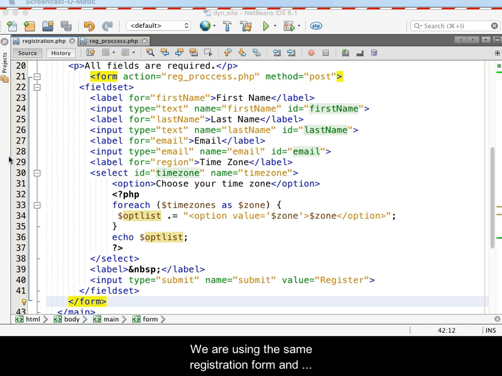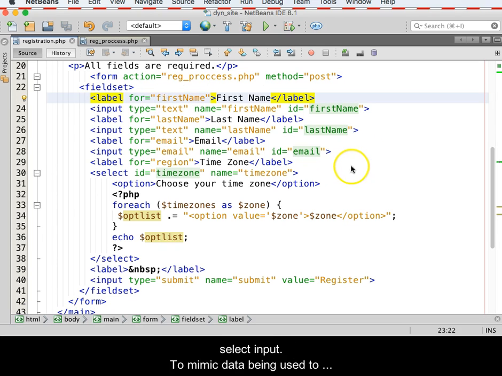We are using the same registration form and reg process PHP pages as in previous videos in this series. However, an additional select input has been added to illustrate a particular means of making this type of input sticky as well. Begin by doing a quick review of the registration.php page. You will see that the form consists of 3 text inputs and 1 select input.